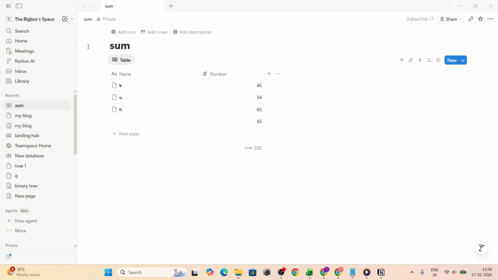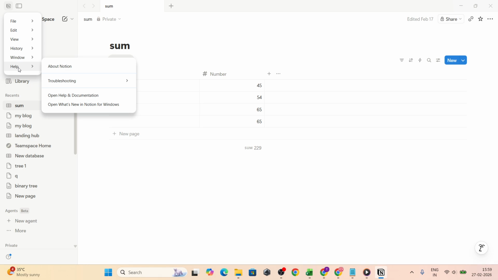Start by opening Notion on your computer. At the top, look for the menu bar. On Mac, that's the system menu bar at the very top of the screen. On Windows, it's the menu at the top of the Notion window. Click Help to open the Help menu.